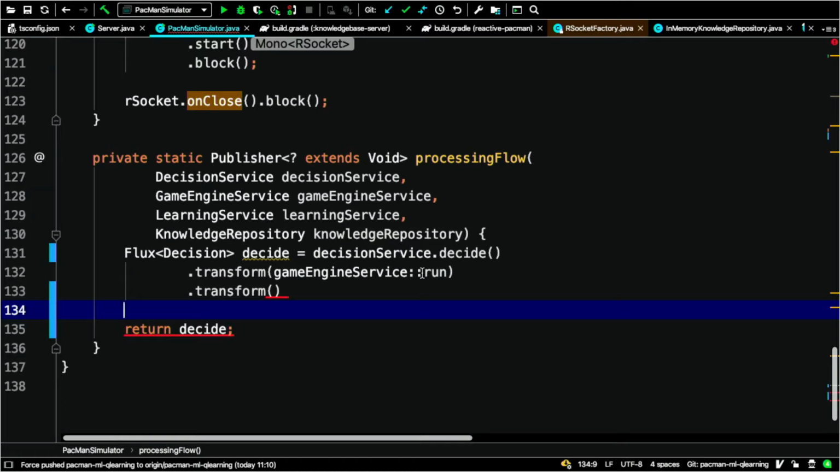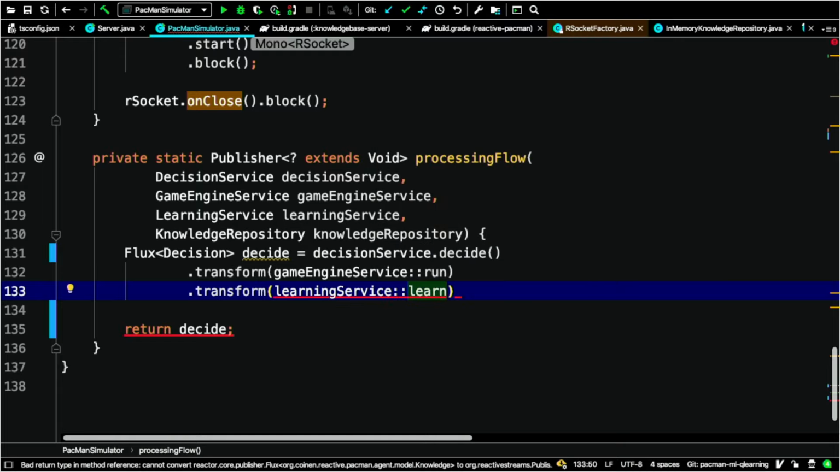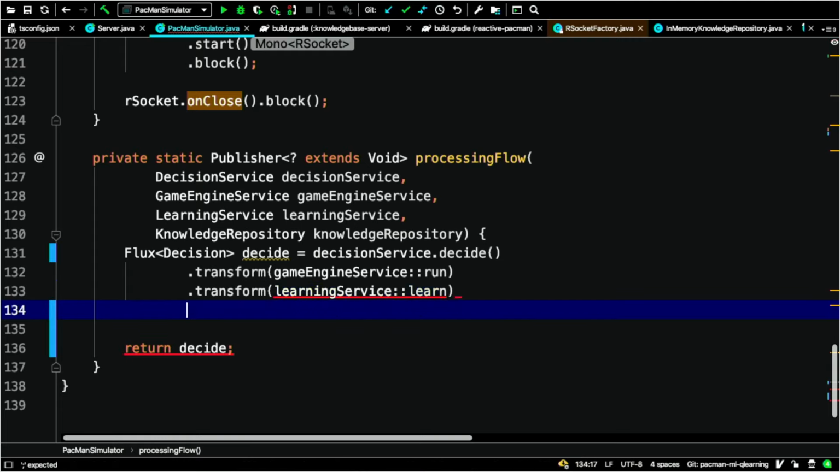So he says, okay, you perform this action, then you observe this outcome. And again, it doesn't matter. It could be local or remote. Everything is just a representation of a stream, of an asynchronous stream. So then we perform learning service because we have to learn based on the outcome. And we say, okay, let's learn something from what happened. And then we can store this action.